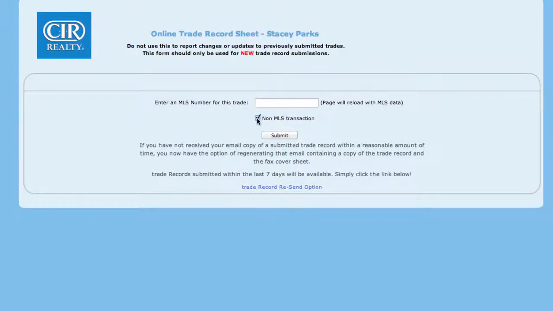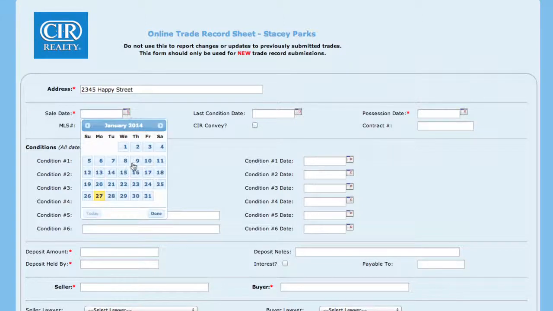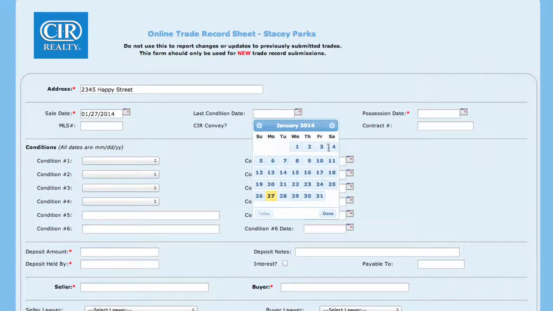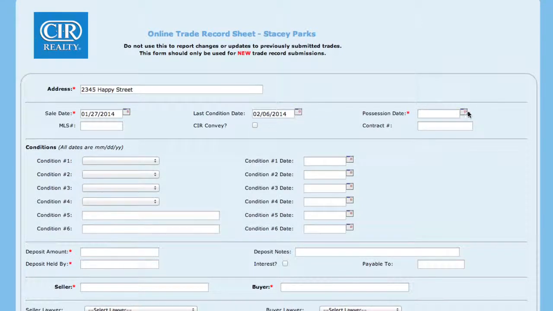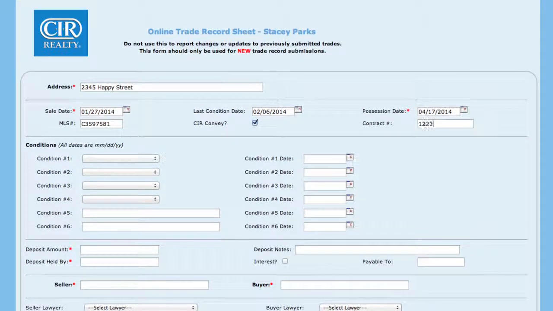Non-MLS transaction is to be used if there is no MLS, if it's on the CLS system, builder, and much more. When selecting a non-MLS transaction, all of the fields will be blank. All of the fields that have a red asterisk are mandatory fields. Begin by inputting the property address, the sale date, last condition date, possession date, MLS number, and contract number. If this is your listing and CIR is conveying the deal, then select CIR Convey.